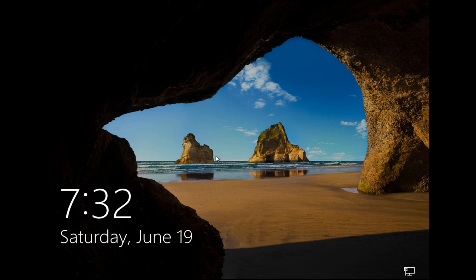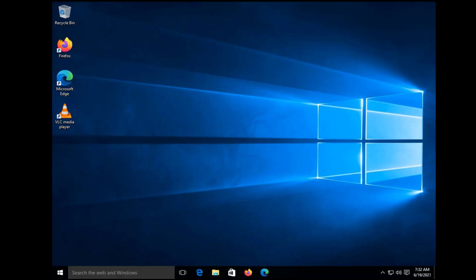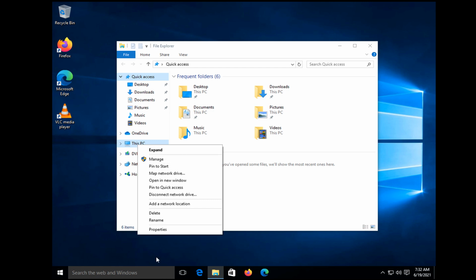Today we are going to see how we can upgrade Windows 10 to Windows 11. So let me quickly log into my Windows 10 system, which you can see right now on the screen. Okay, so I'm logged in. Now let me show you, this is actually a Windows 10 system. I'll be going to File Explorer, then Computer, right click and Properties.